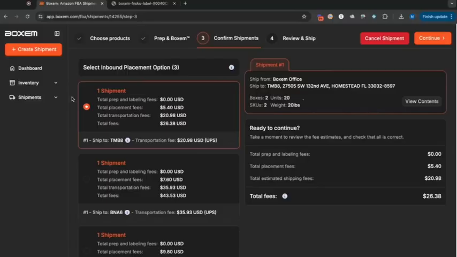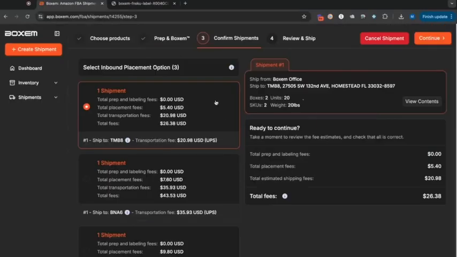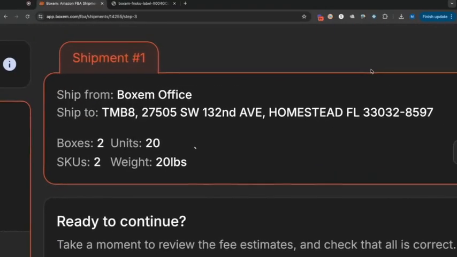We can see I'm shipping this out from Florida, so my first option has a very cheap placement fee and low transportation fees for a total cost of 26 bucks, which is really, really cheap. This is also a very small shipment compared to what you're normally doing, so it makes sense the price per pound would be a little bit higher here. We can see 26 bucks for 20 pounds going to Homestead, Florida.